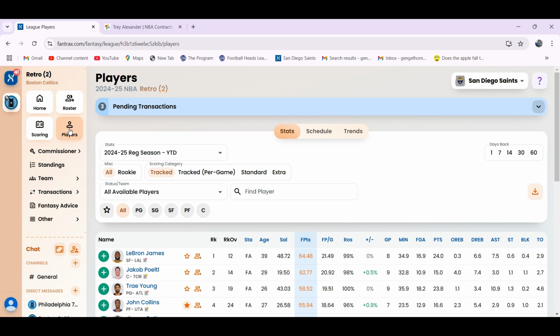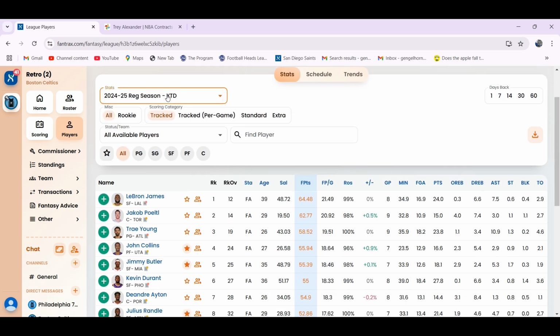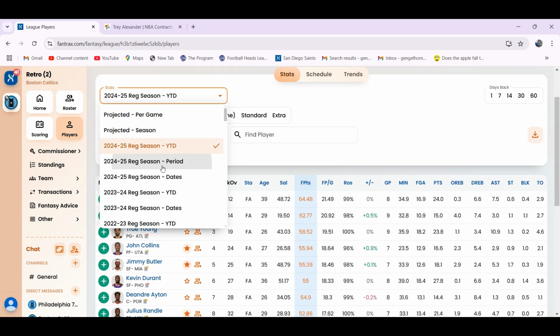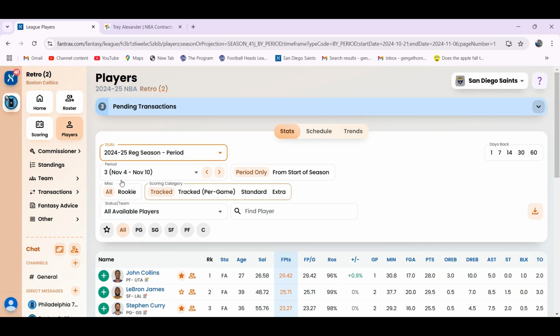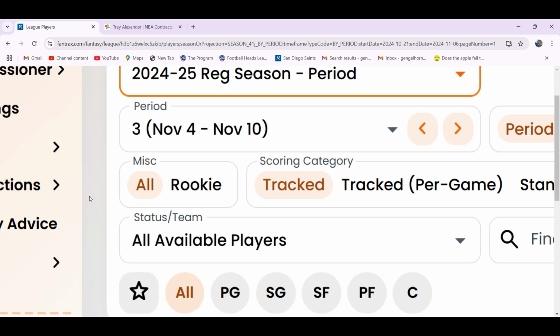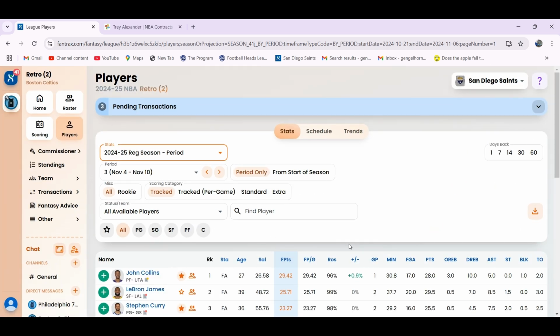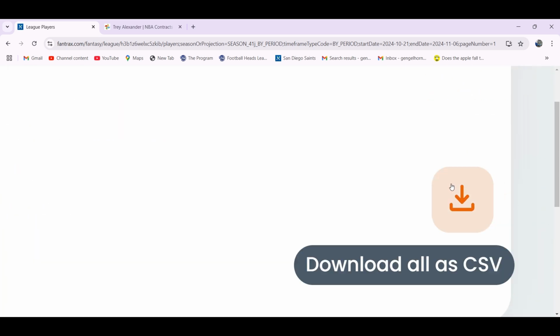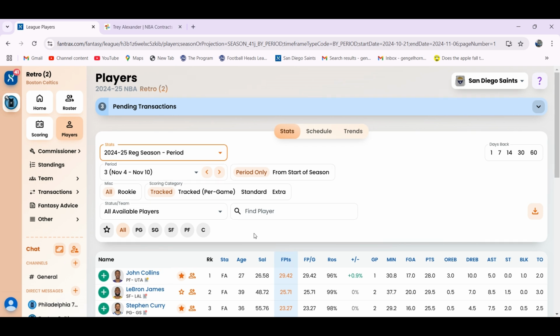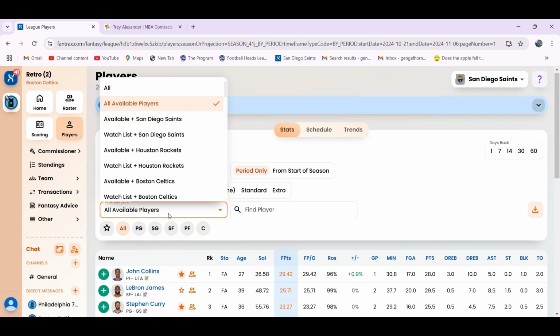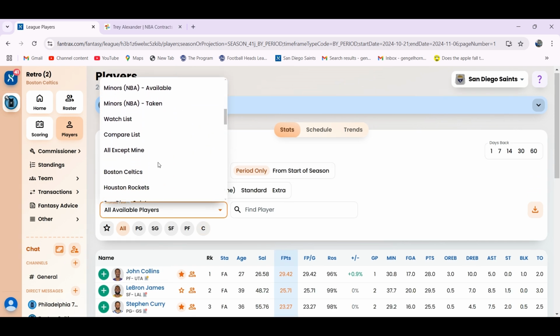What I do every day is I go to players, and I go up here, and I change this setting to period, and it automatically takes me to the current period. That's right here, period 3, right? And what I'll do is I will upload the stats for that team, my team. So, of course, I've got to change it to my team. So I go here to the Saints.